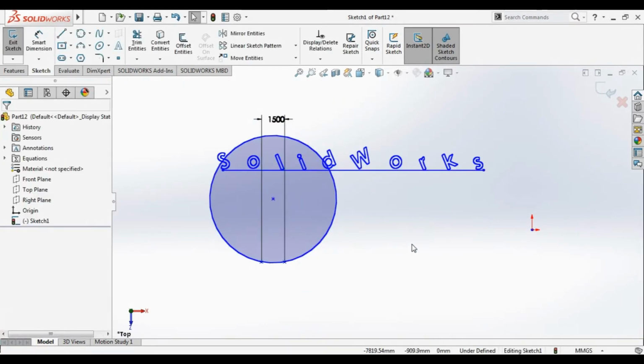That's all in this tutorial, and in the next tutorial we are going to explain the entities tool. Here we have finished the sketch tools now. The entities tool is more than one, like trim entities, convert entities, offset entities. In the next tutorial we will describe trim entities and offset entities. That's it. Thank you for watching.